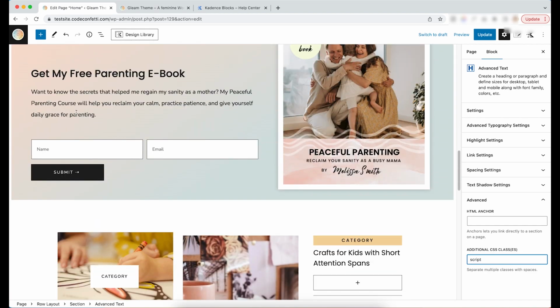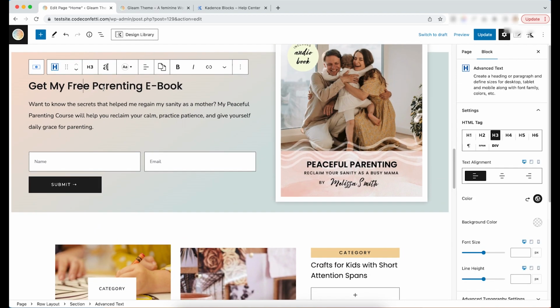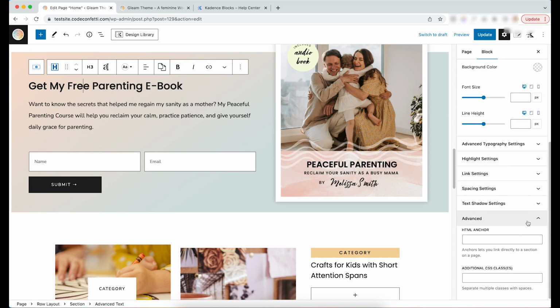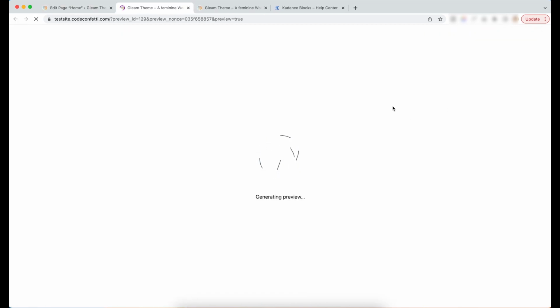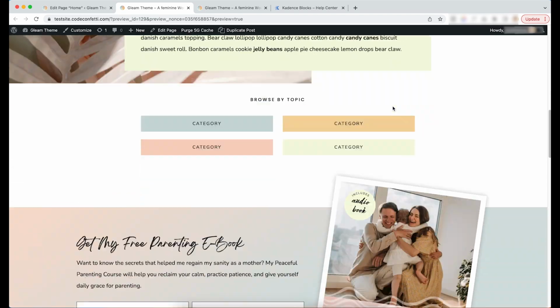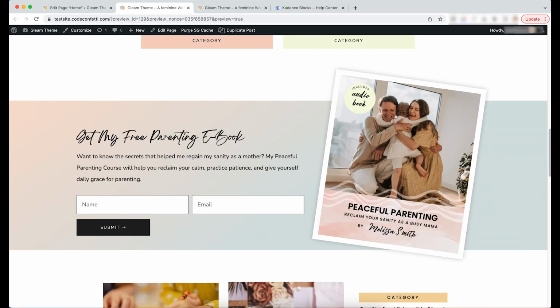So I'm going to scroll down and click into this advanced text block, and I'm going to go down here to advanced, and I'm just going to add script into here, and then we're going to preview in a new tab. And when I scroll down, you can see that it has updated this. Okay, so that's how you control that script font.